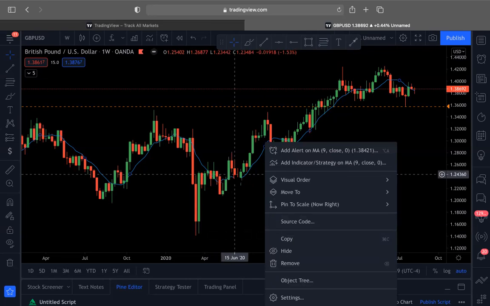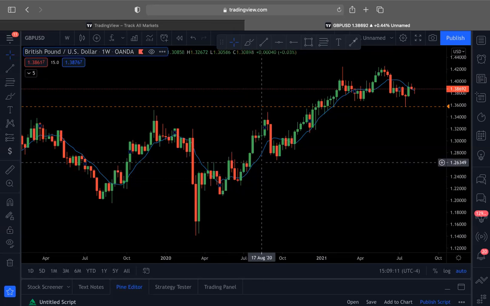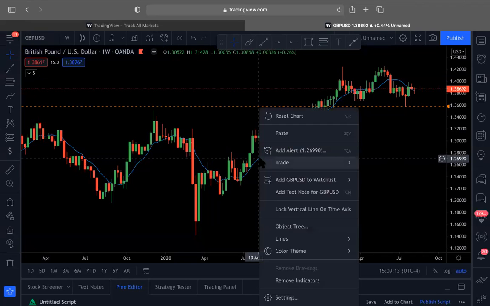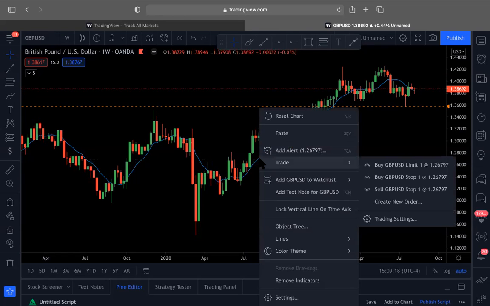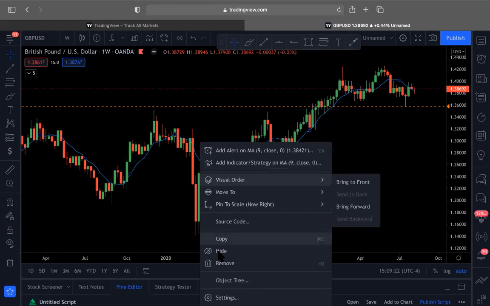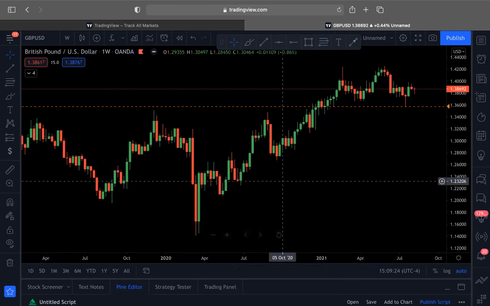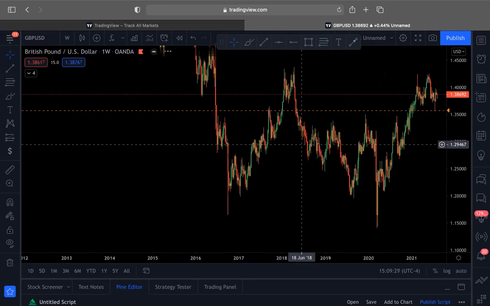Also, if you did want to remove something from your chart, you could right click on that item and you can select remove. That is how you take anything that you'd want off of your chart. All right, right click, hit remove, and it's gone. Okay. So I'm just going to zoom back out.